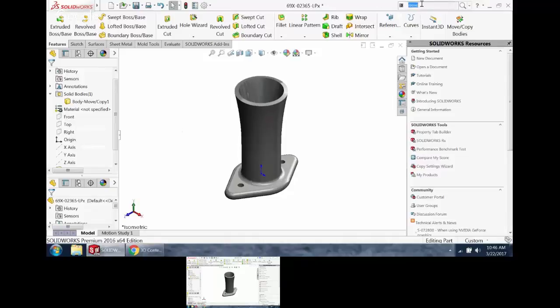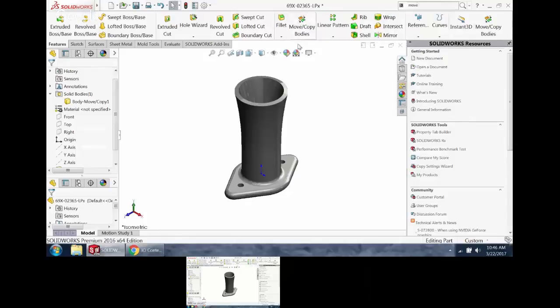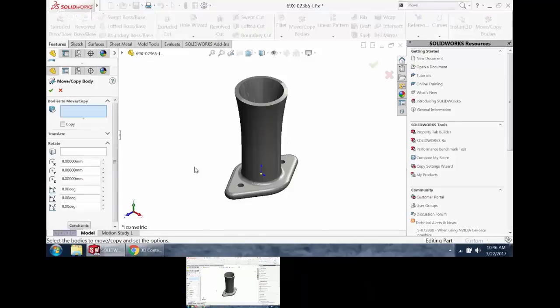All right, I want to do that again. You know, I'd like to actually use this all the time. You can just click and drag it from the command search right onto your toolbar. And now I've got that right at my fingertips.